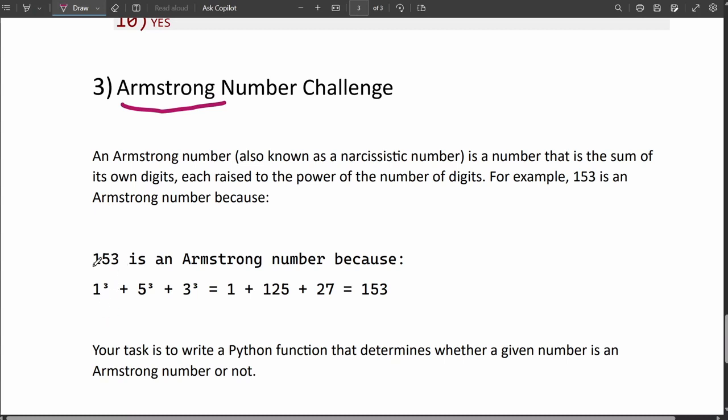See, once the number is given, we have three digits here, right? So the length of this particular number will be the power, right? 3. So let's say they have given not 153 but 1243. What will be the power? Definitely the length of 1243, which is 4. So it is 4, so 1 to the power 4, like this. So it depends on this.